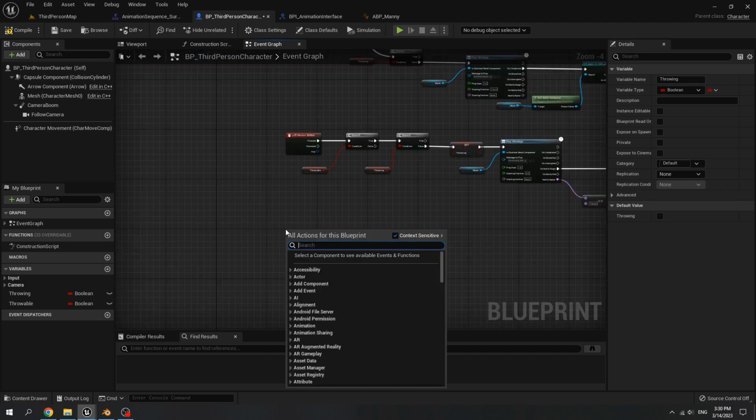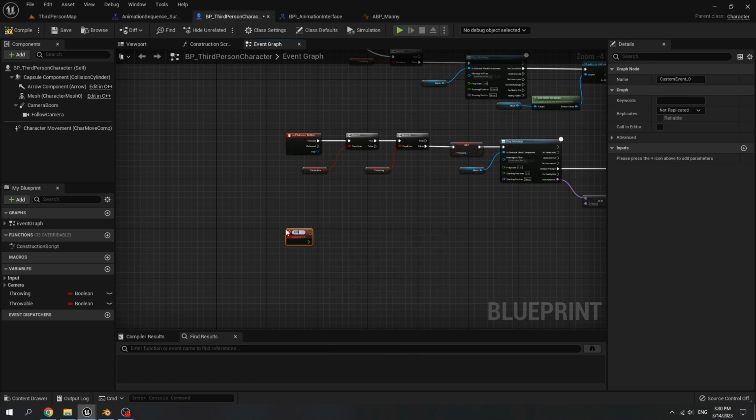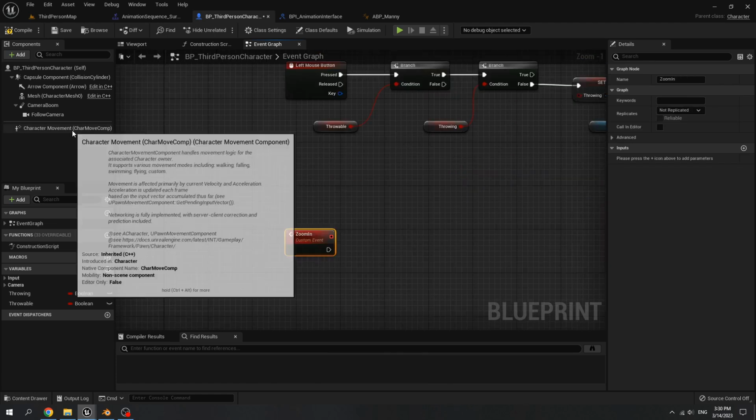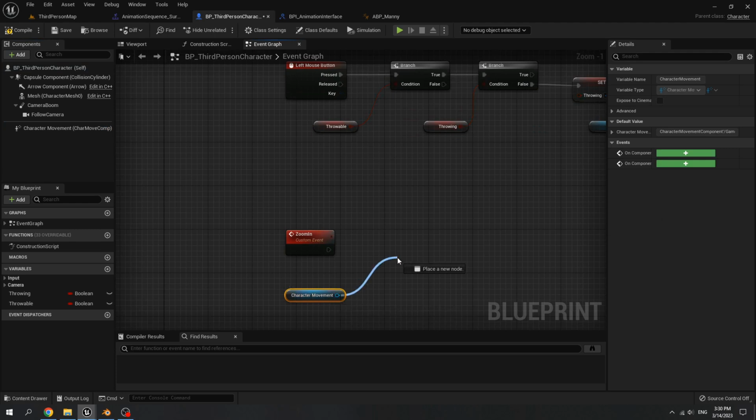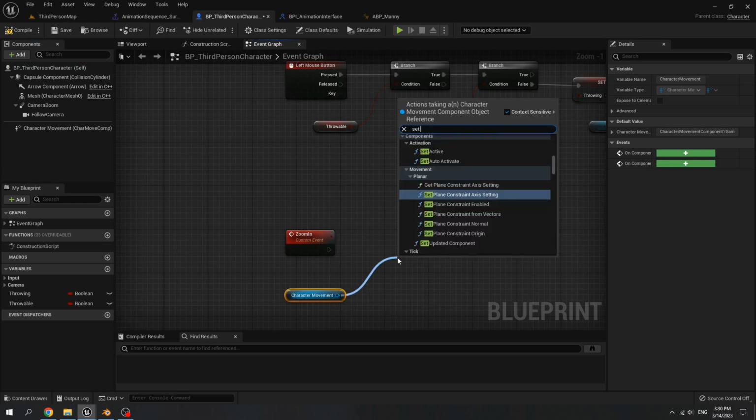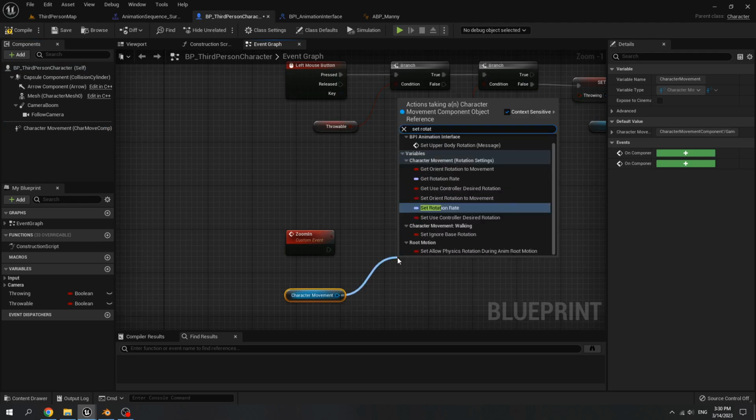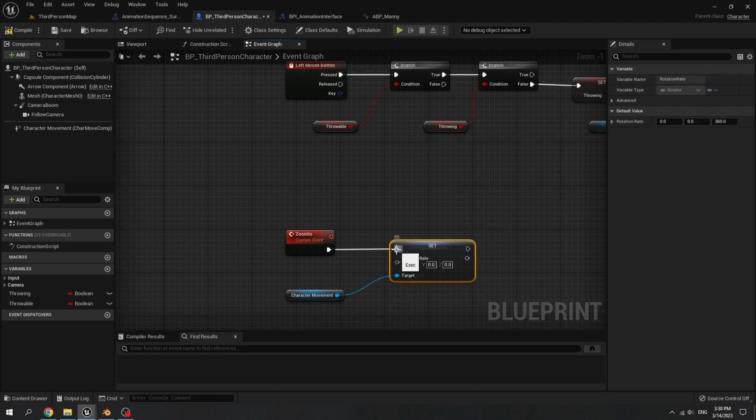Create a custom event, name it zoom in. Get character movement, set rotation rate. When zoom in, we set the rotation rate a little bit slower to 250.